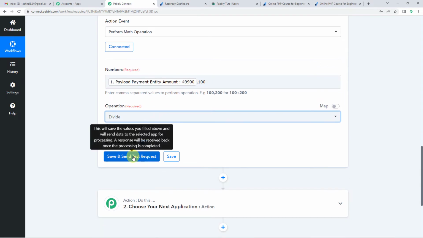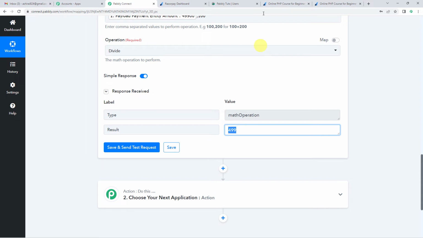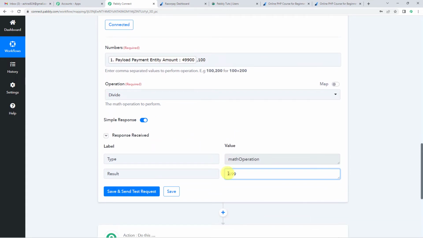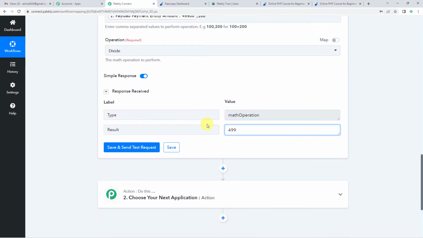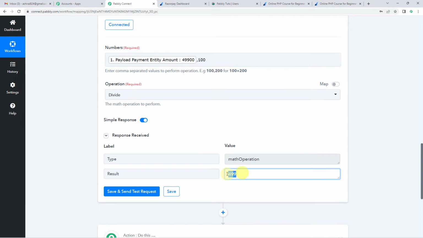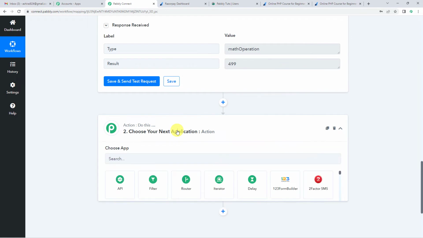Okay, so let us just click on save and send test request, and you will get the exact amount that we made the payment for, 499. Here it is. So in this workflow, I don't think we will be requiring this amount in a later step, the product amount here. In case you are adding actions like maybe Google Sheet or Excel sheet, you are adding payment details in the sheets or something, and you want this amount, the product amount, you will have to perform this math operation, divide the amount by 100 and then use this result as the final amount.